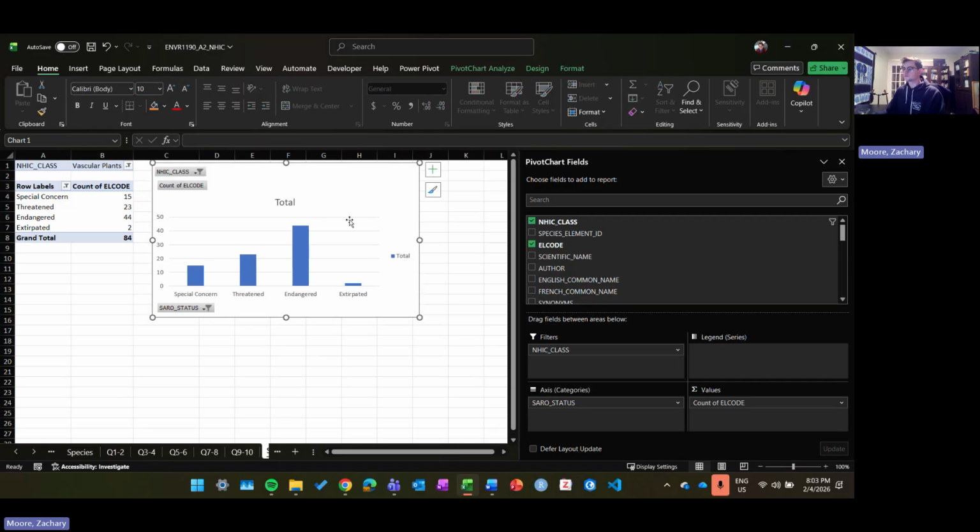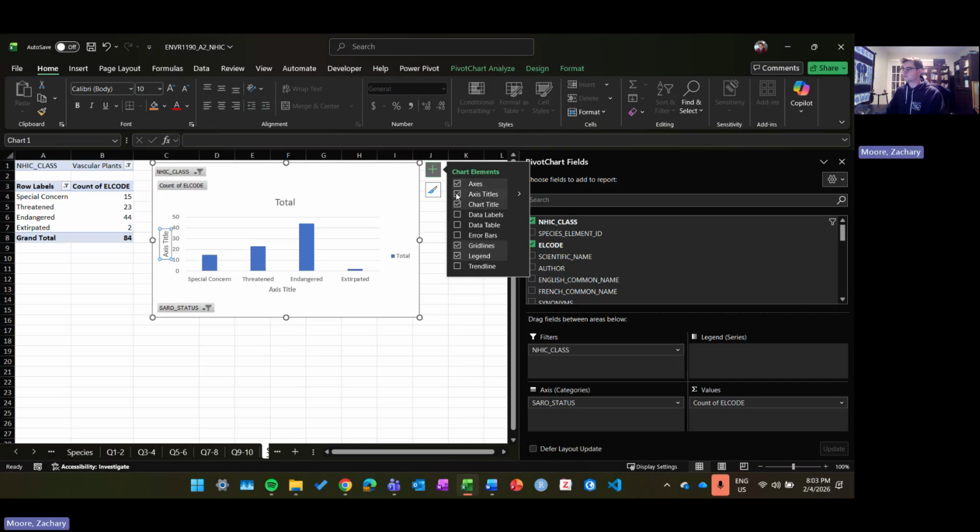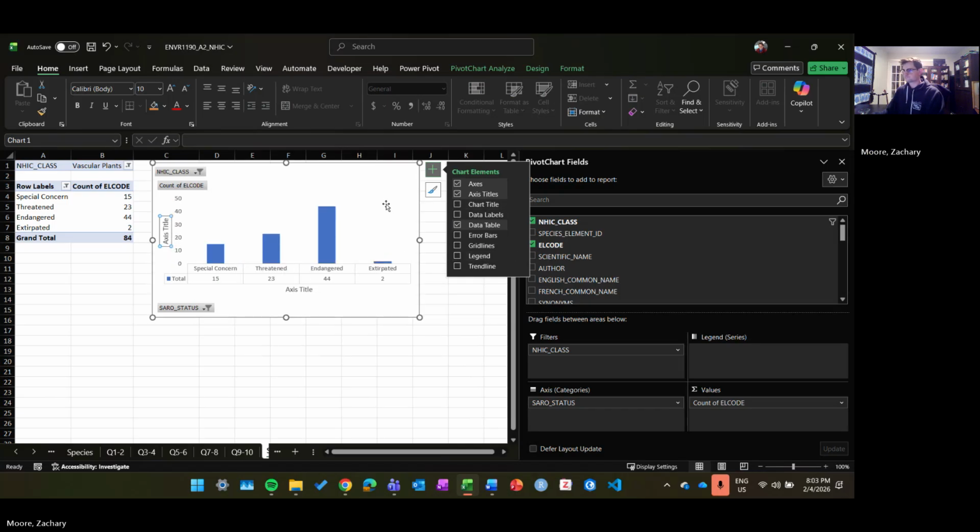We can start to also think about what it is that we actually want on our bar graph by clicking the plus. So we want axis titles, obviously, on all of our graphs. We can put data labels or a data table, whichever one you think is more interesting. We can get rid of our grid lines. We can get rid of our legend, and we can get rid of our chart title.